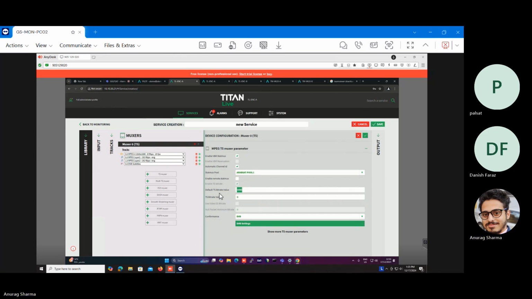Okay, the service will always be running at least on this bitrate even after the StatMux is disconnected. And then your TS bitrate is your maximum bitrate of the service which you are defining.